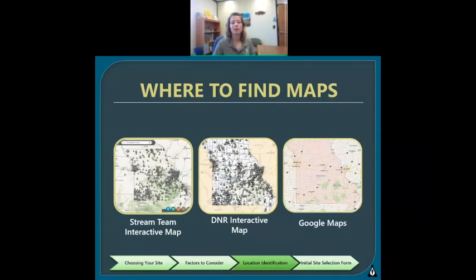Here are just a few resources to find some maps. Stream Team Interactive Map, if there happens to be an existing site there, they have a site ID, you can also report that on your data sheet, so that we can make sure that we assign the correct site to you.